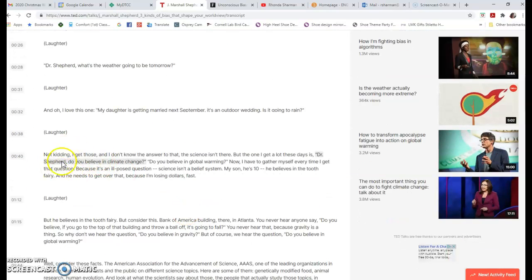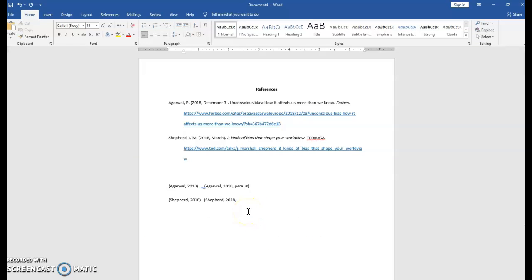So if you quoted something from here, this is at 00:40, so it's 40 seconds in. In your citation, you would put 00:40. So that is basically the equivalent to a paragraph number for a printed item. Okay, so that should show you clearly how to list your two sources on the references page as well as how to cite them. Again, the citations are within your paper, not on the references page.